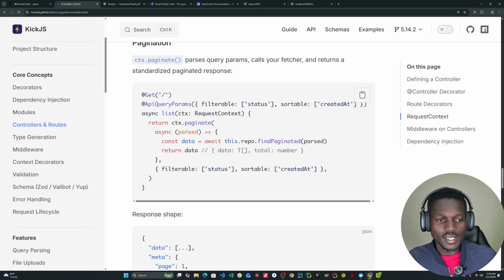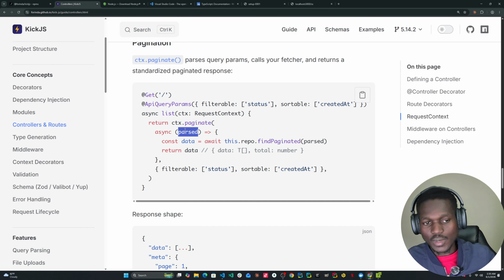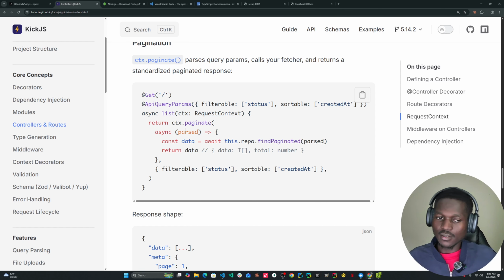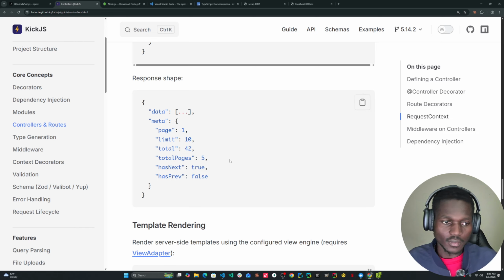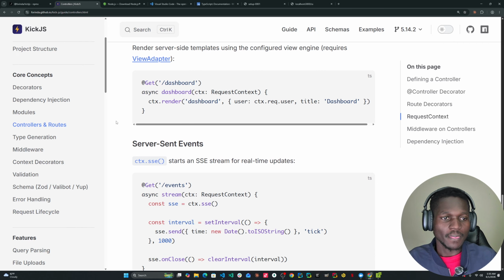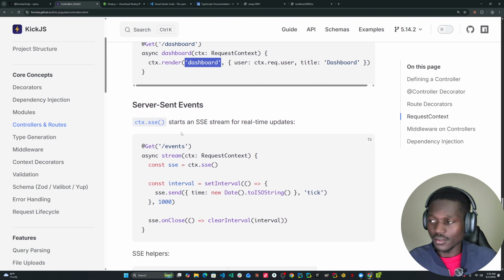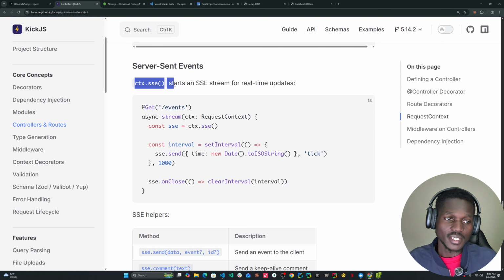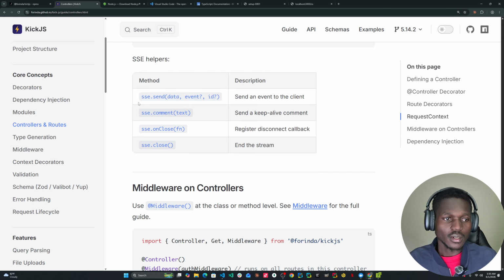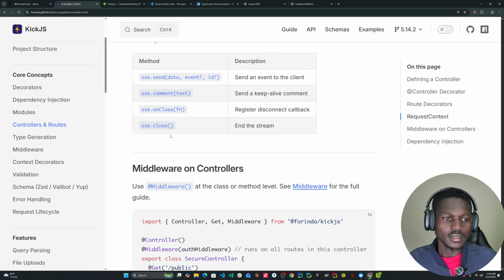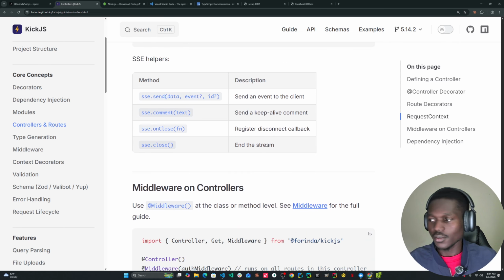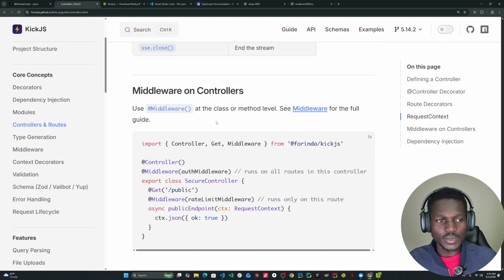Pagination, this is more using the QS. So if you choose to use this, then you need to pass a callback to it so that it's able to pass that down to the callback. This is the shape of the response if you're using that. Template rendering, I haven't really tested because I haven't found somewhere to use it. We also have ctx.sse for server-sent events. All right, so you can dig more into these in the documentation.